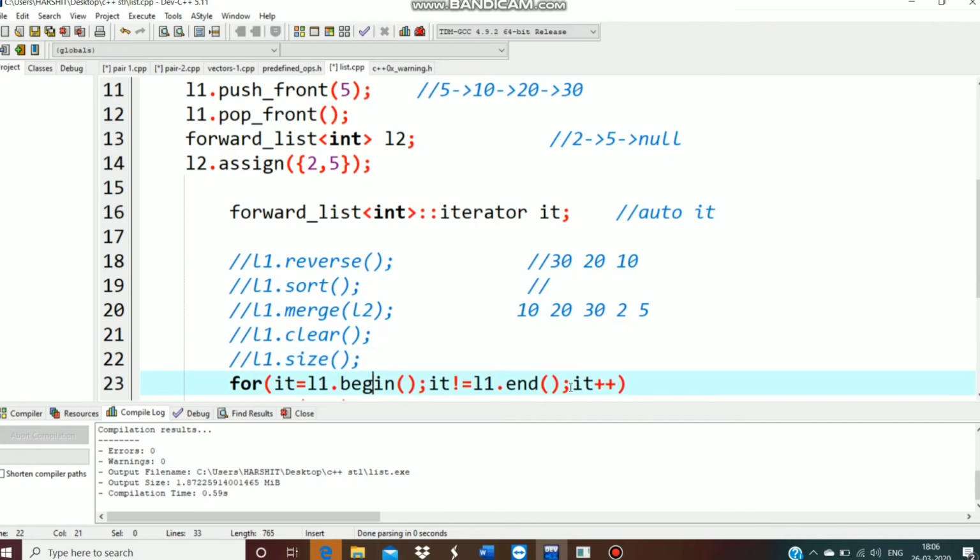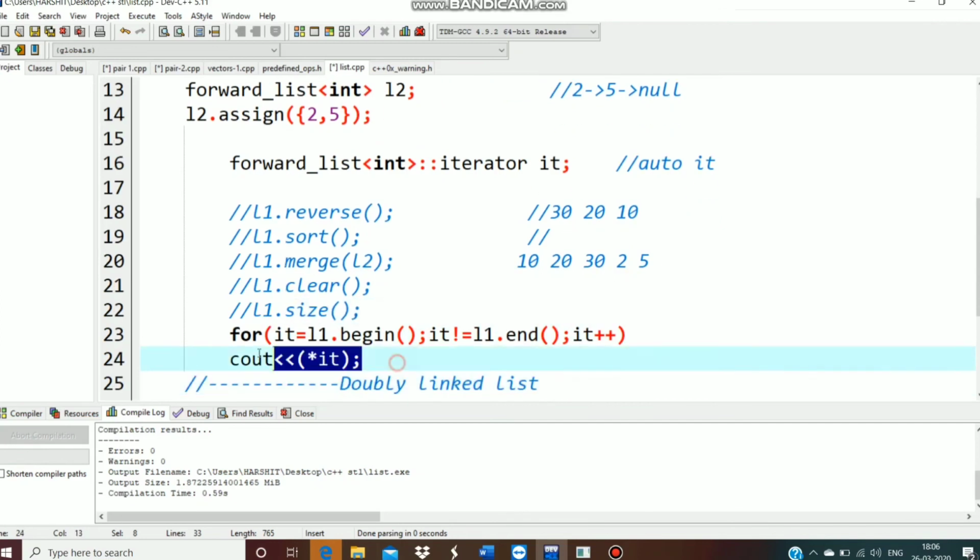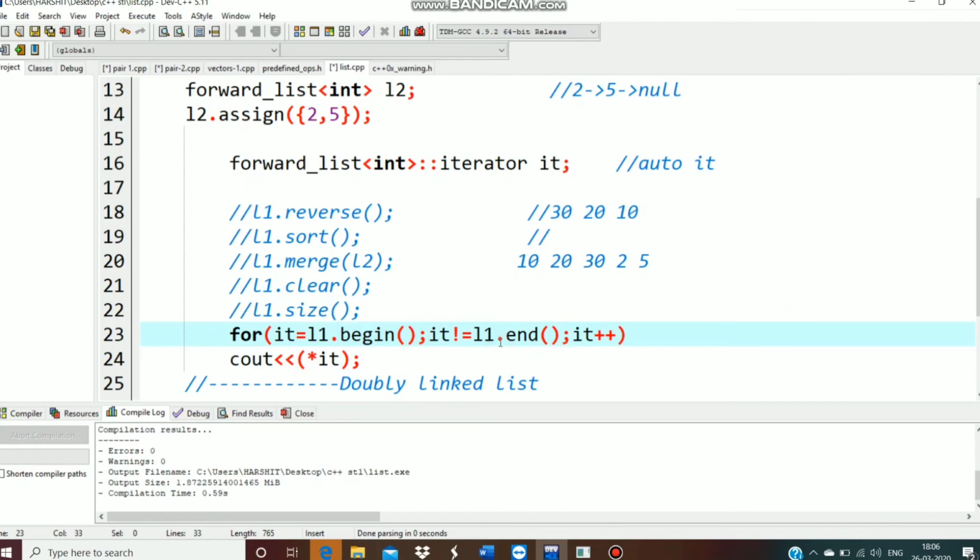Now this is the way by which we can traverse the linked list using an iterator: it = L1.begin(); it != L1.end(). I've already discussed begin and end in the vector video. If you have not watched that video, just check it out. L1.begin is the address of the first element of the container, and L1.end is the position just past the last one. Suppose this is the linked list 10, 20, 3, 2, 5. The last element is 5, and the address after this 5 will be L1.end.